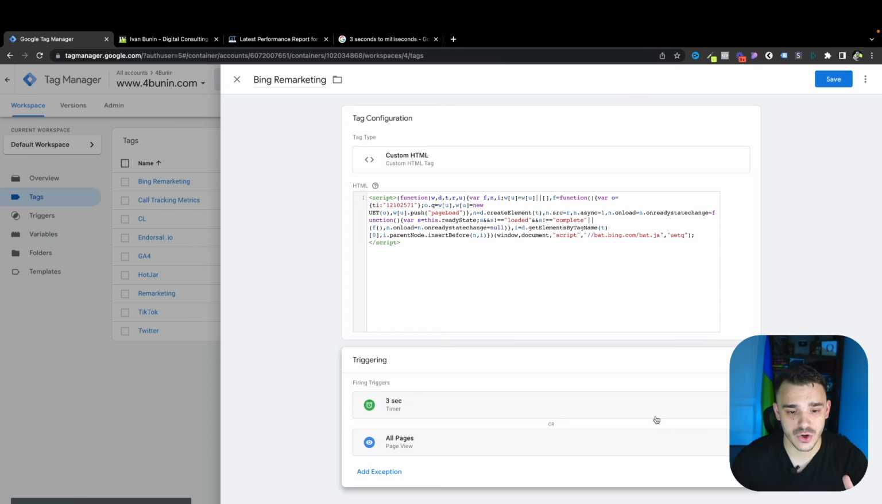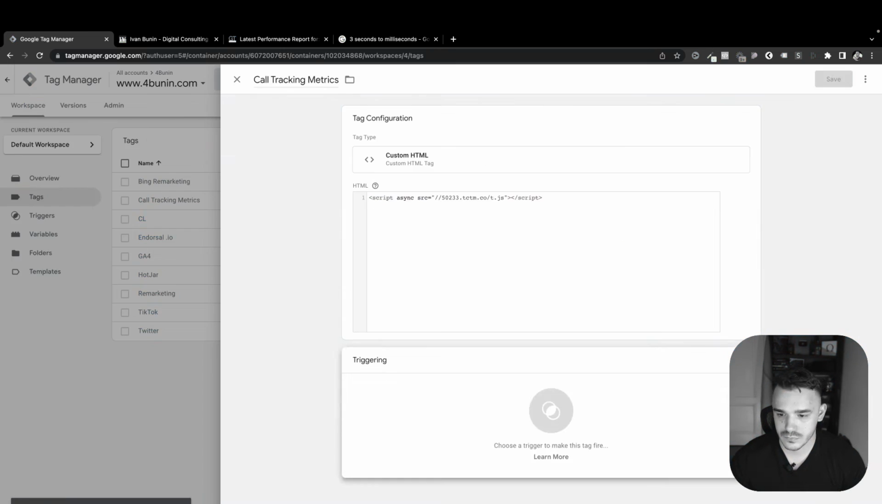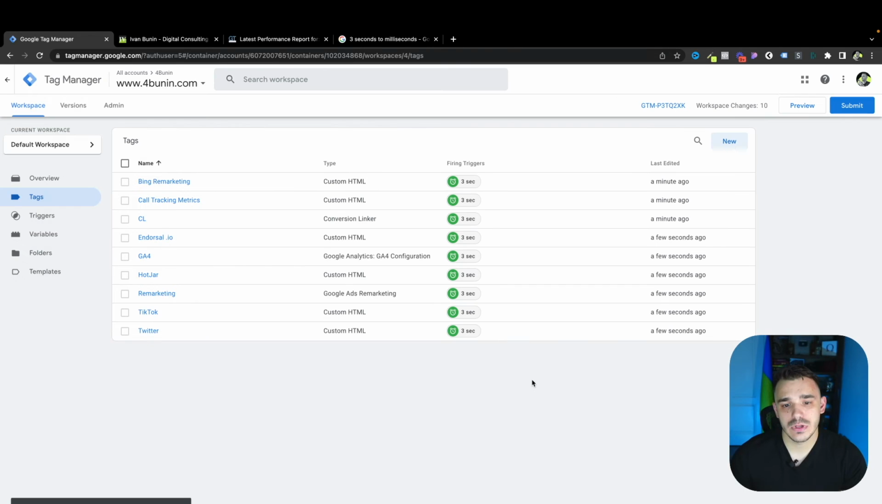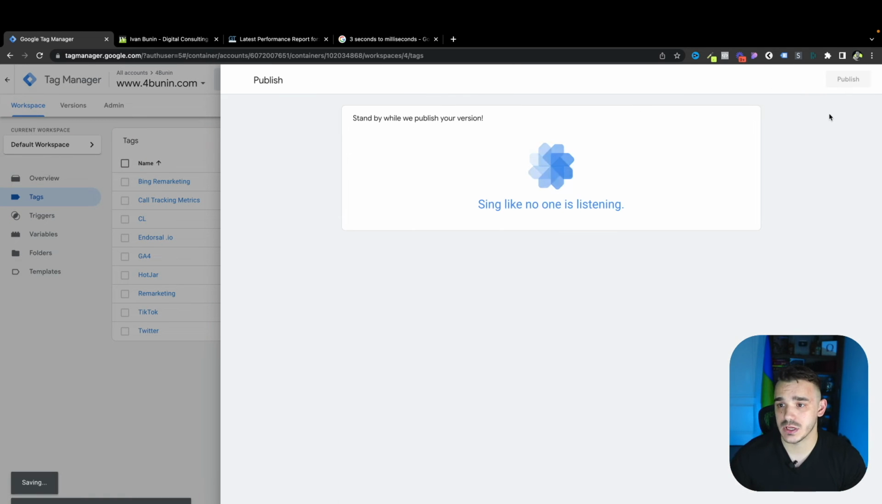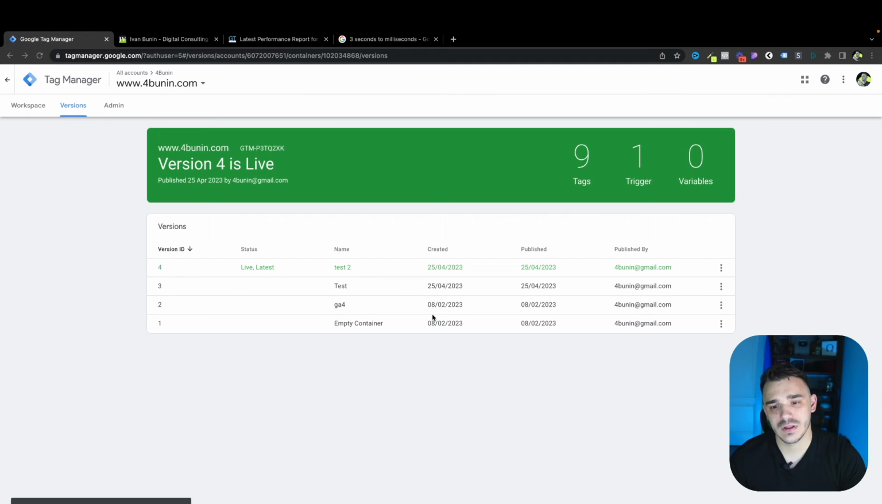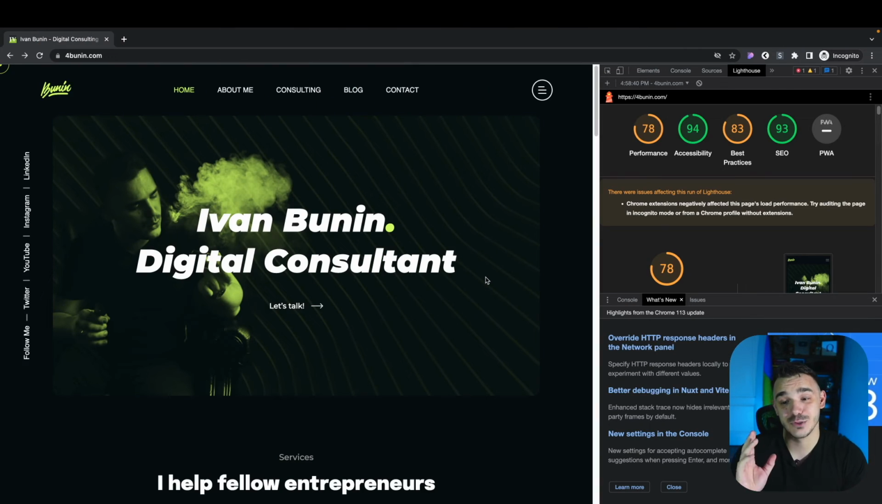Now we will change the triggers for all of the tags that we have from all pages to this timer, and click save. So now when I've changed all of them, I will republish everything. I will go to submit, call it test 2, let's say, and republish it. Now when that is done, let's go ahead and retest our website speed. Just like that, we were able to bring our speed from 77 to 78 points.